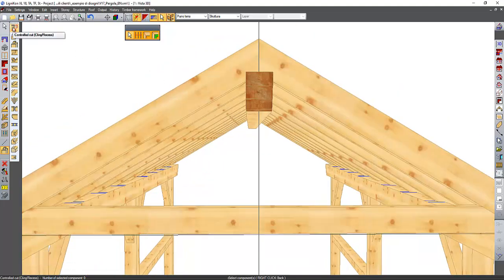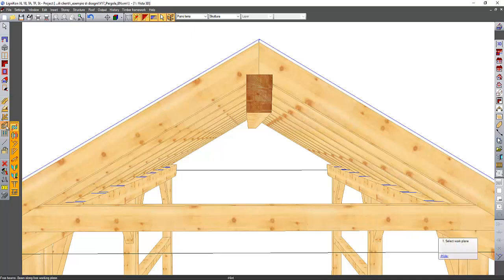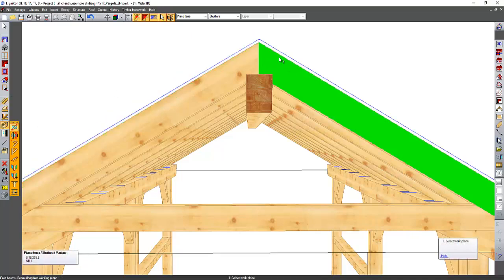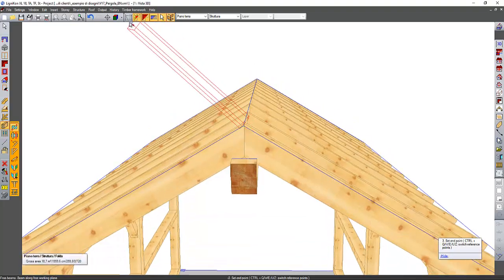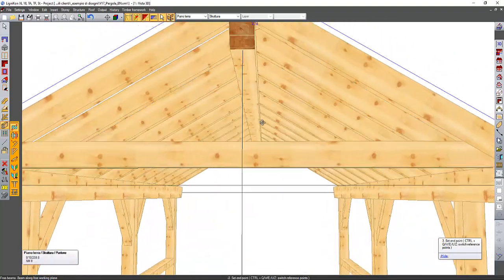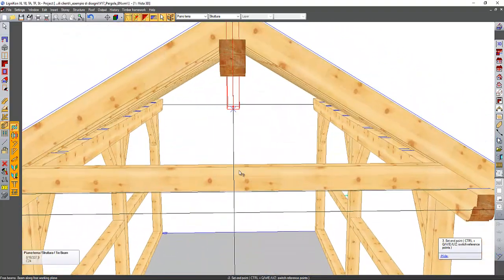Now we draw the king post. We go in the beam. This is the face where we work. We work from here. Our guideline we have it.